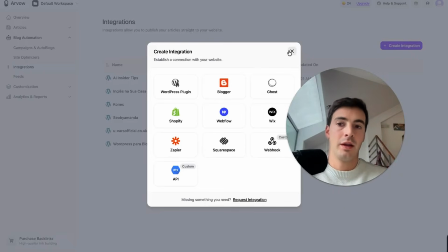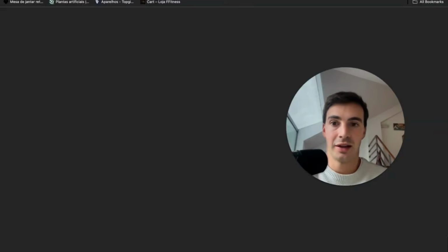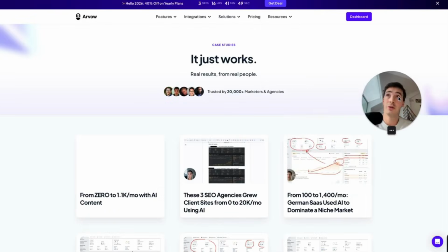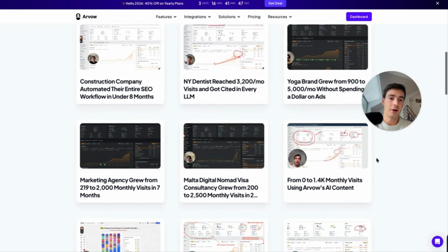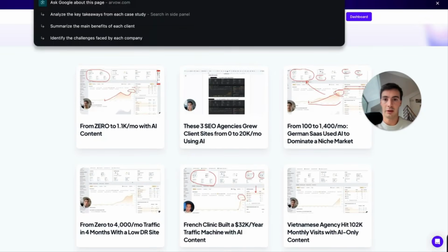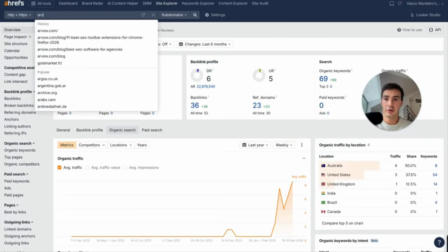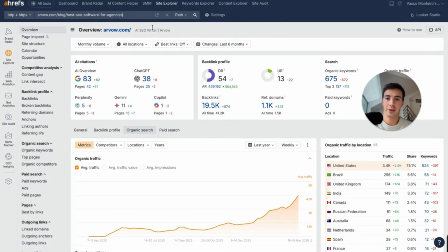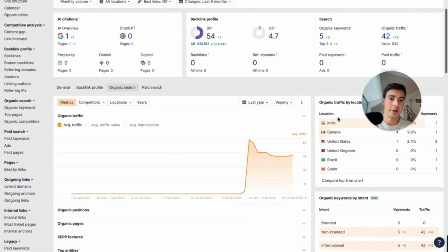Now, by the way, if you're wondering, does AI content rank? Well, yes. If you go to arvo.com/case studies, these guys, I've shown you this often, all these are AI content. It does rank. Also, I can show you one live example right here, arvo.com. I think it's this right here. Yeah, this is fully done with Arvo, and it is ranking right away. As soon as it got indexed, boom, started ranking.